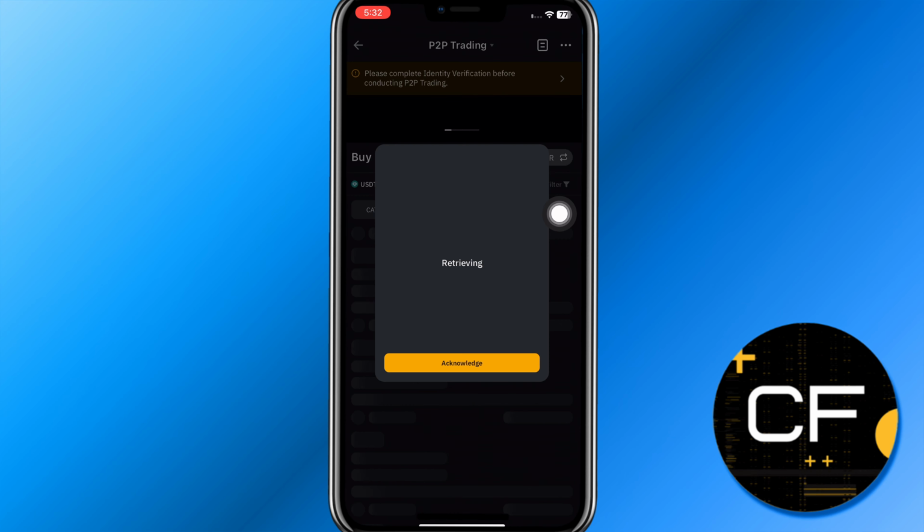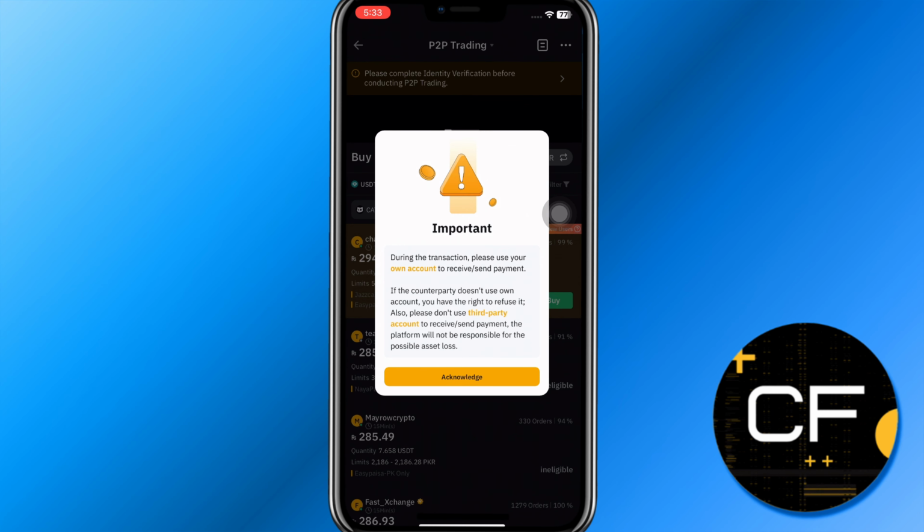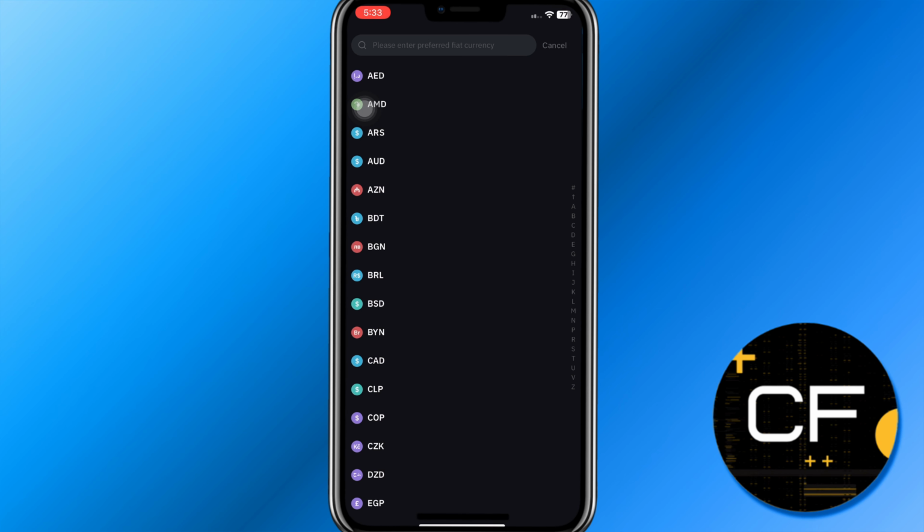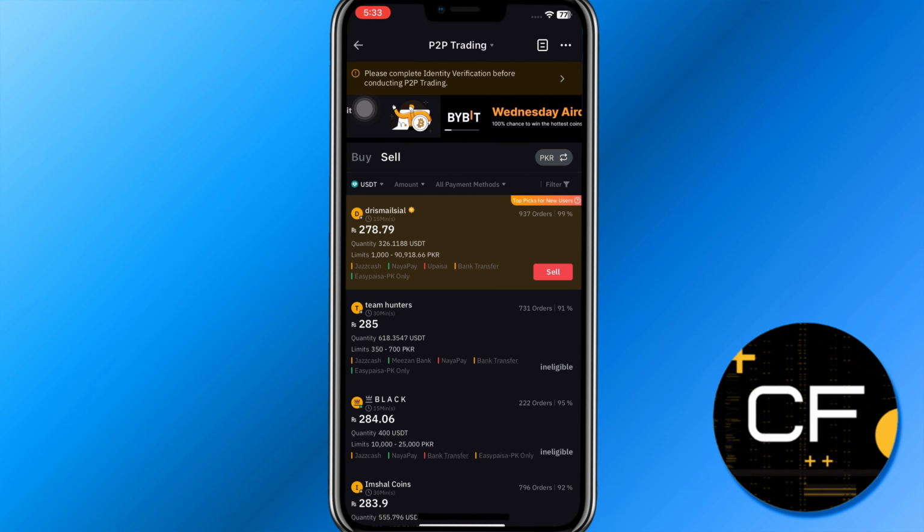Once done, you will land on the P2P trading page where you just have to tap on sell, as we want to sell our crypto over here. So at the top, you will have to select your currency. For that, you will have to tap on this USDT option, and after that, you just have to select the currency as per your country.